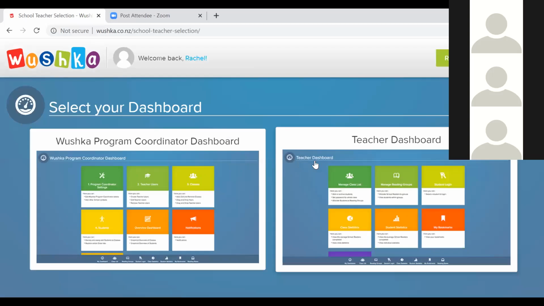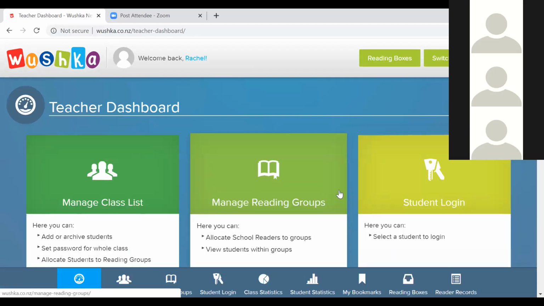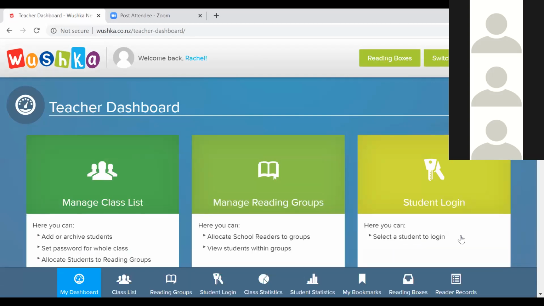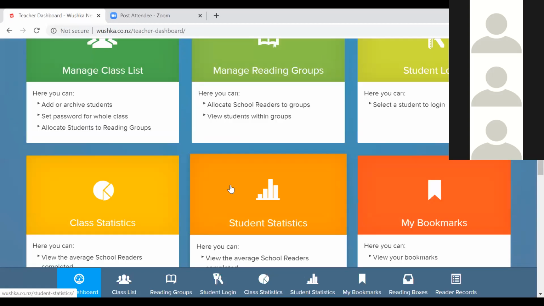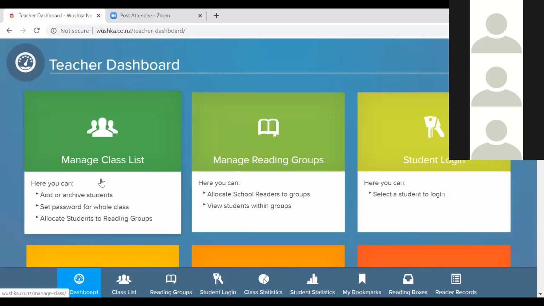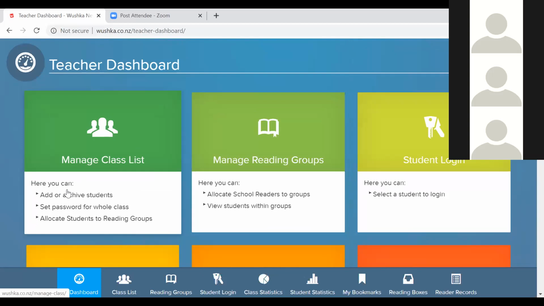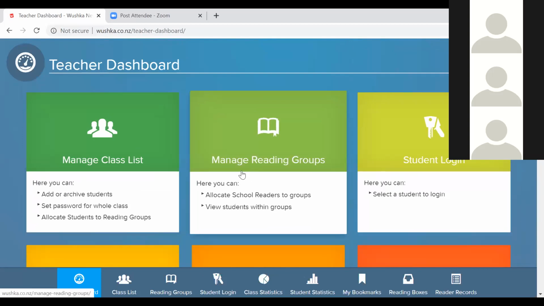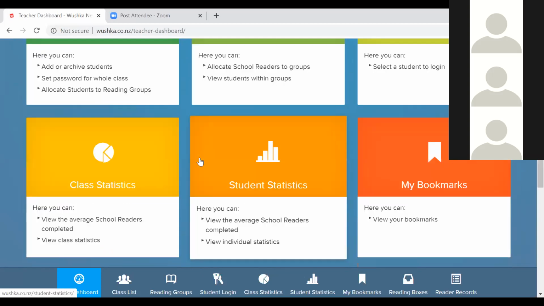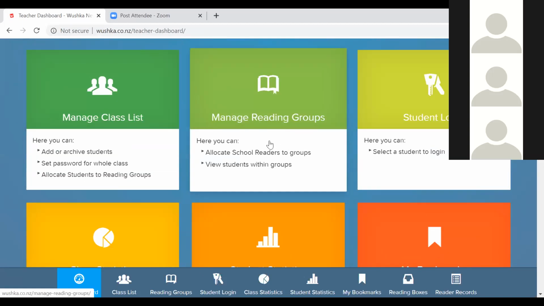All right, when you log in as a teacher, you will see the teacher dashboard, which looks like this. It is filled with colourful cards. Each of these colourful cards represents a different Wushka view, and you can see listed on each of these colourful cards descriptions of what you can do with each of these views. So this is really handy when you're starting out in Wushka, just guiding you to where you need to go to do what.